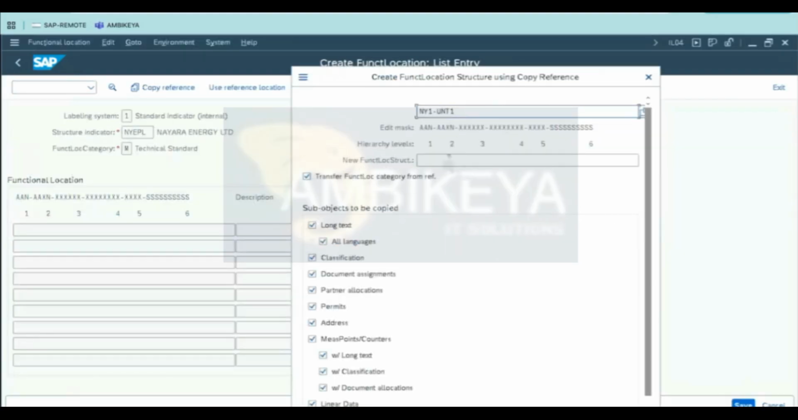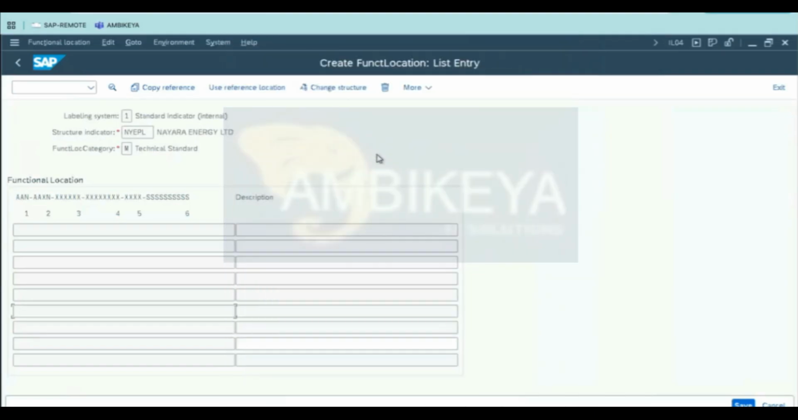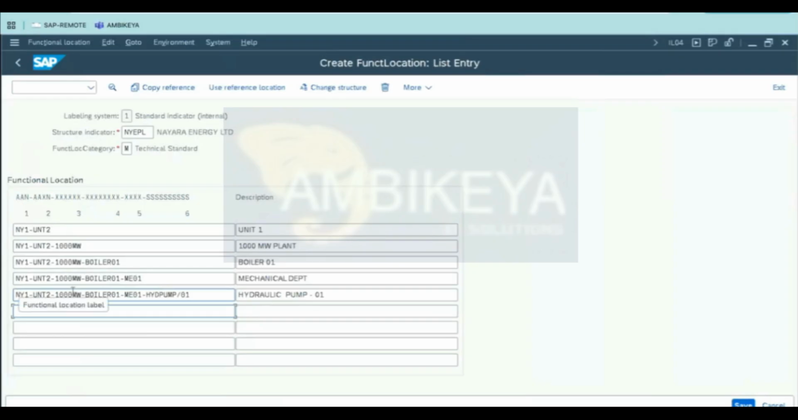What should be your new function location? New function location will be NY1 UNT2. Unit 1 was there, unit 2 is coming into the picture. Unit 2 is a copy of unit 1, the same structure, so there's no need to create anything. Down the levels, your hierarchy structure will get copied automatically. See, under unit 2 also there is a 1000 megawatt. Under that 1000 megawatt, there is a boiler 1, ME01, hydraulic pump 1. So here you change the description. Got it? So save it.